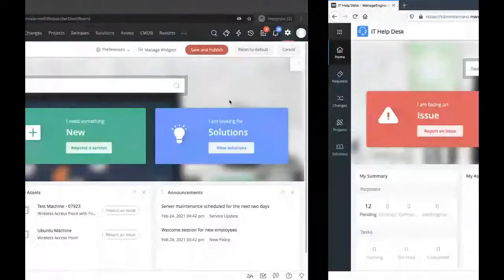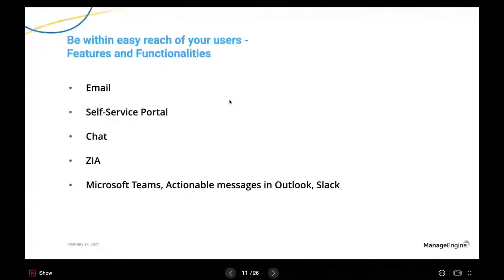So this saves a lot of time, and it's so convenient because people are already there. They're already in Microsoft Teams, and it's so much more accessible to them. Likewise, we also have actionable messages in Outlook and even Slack commands that can be used to create requests in Service Desk Plus. All right, with that, we come to the end of the very first hack.